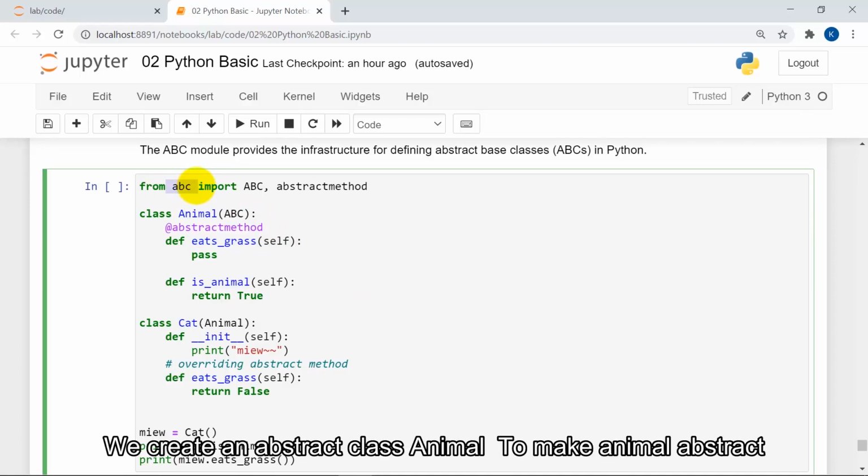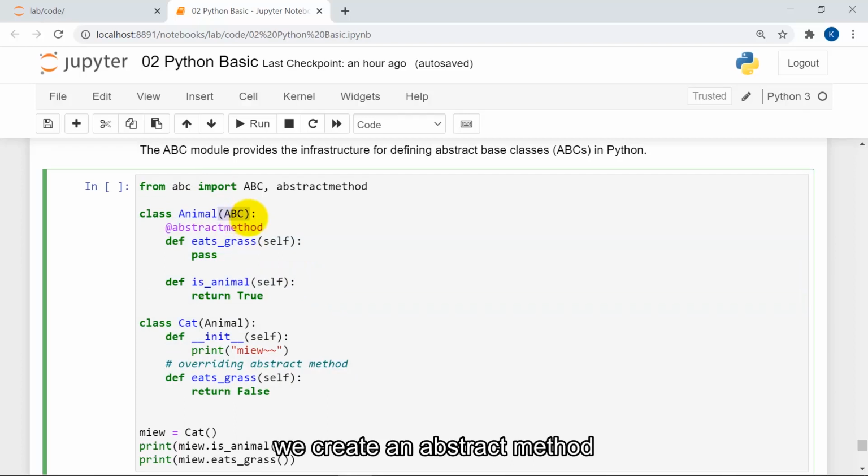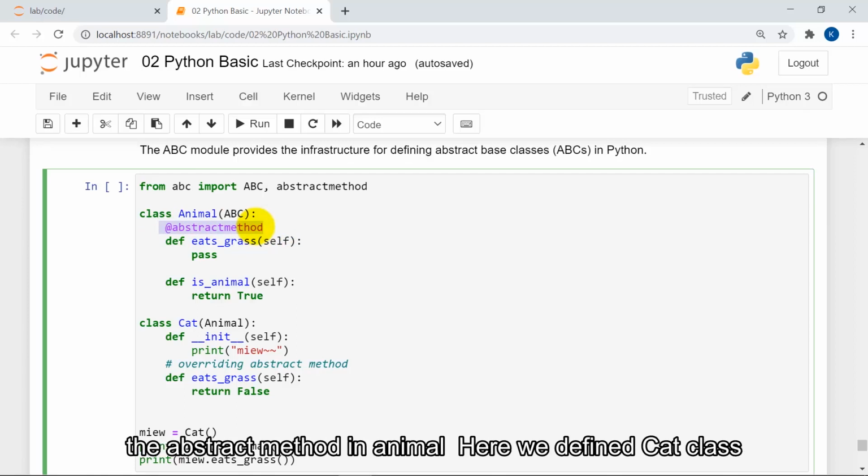First, we create an abstract class animal. To make animal abstract, we need to inherit ABC class. Next, we create abstract method eatGrass. To make eatGrass abstract, we add this abstractmethod decorator above it. Any class that inherits from animal will be required to override all the abstract methods in animal.